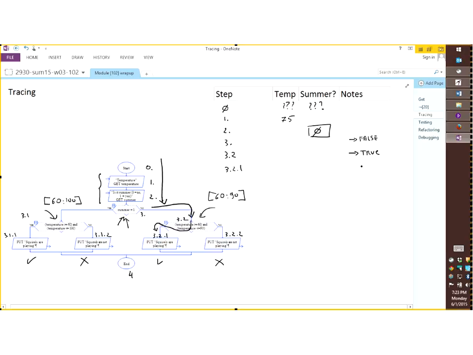And that leads me to 3.2.1, where I display that the squirrels are playing, which I'm going to represent with a check mark, like I did here on the bottom. And then I reach 4, and then my program is done. So that would be an example of a tracing. Obviously, depending on what value you input for temperature and summer, you are going to end up navigating different branches of this simple program.